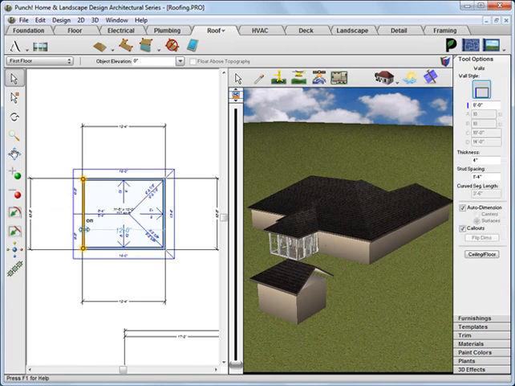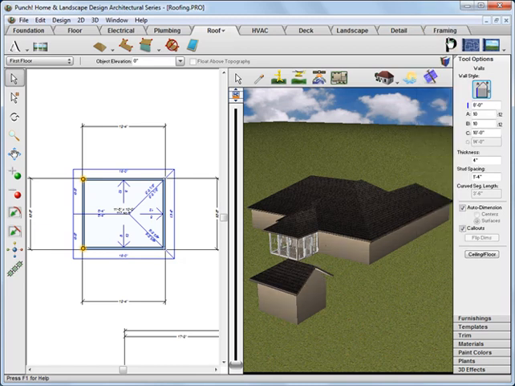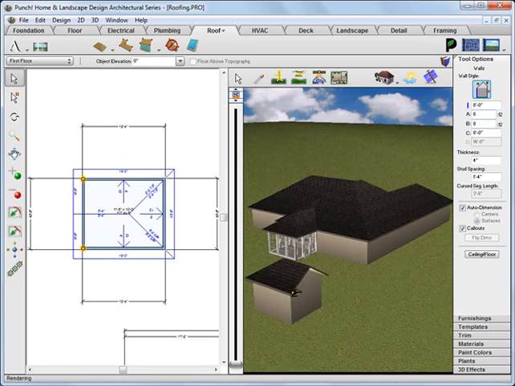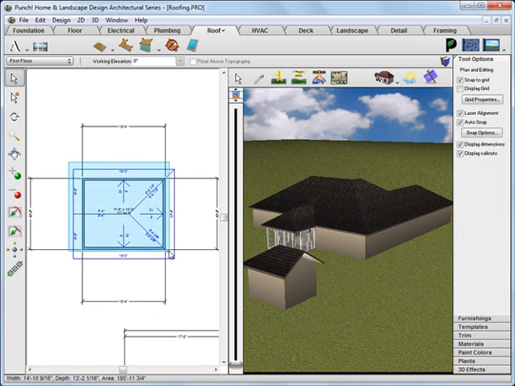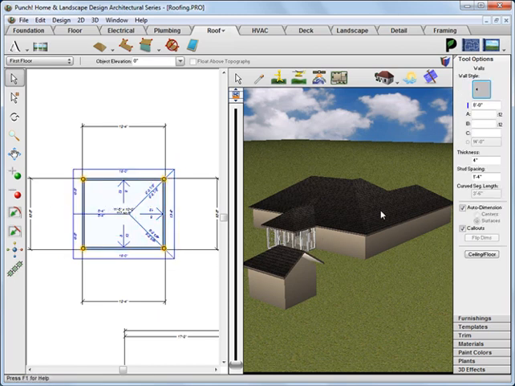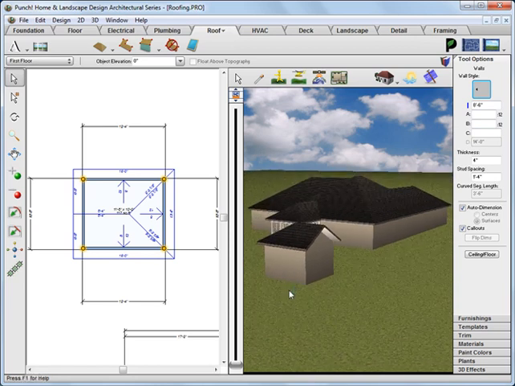For a gable roof, we need to change the wall style. We'll change the height, and here the pitch should match the pitch of the roof. Now we'll select all of the walls. And we'll change the height to 8'6". So we automatically generated the roof and then edited that roof and added a gable.